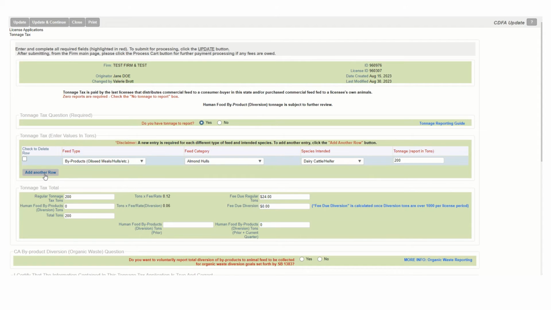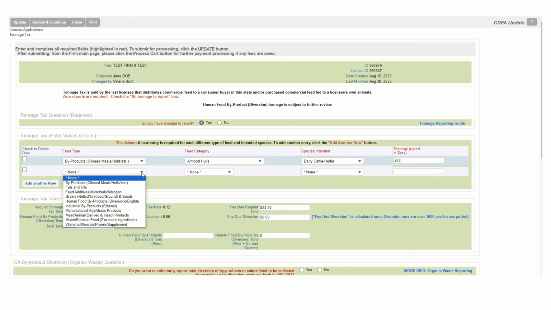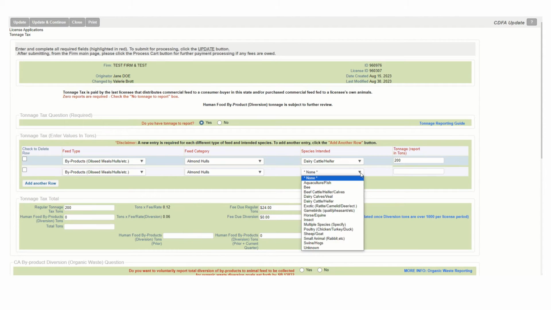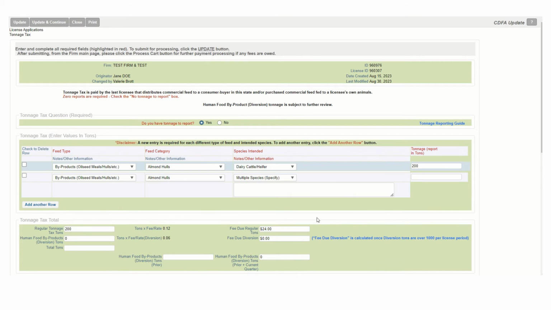Then continue to input all tonnage by the appropriate category with a new row for each species. You will notice there is an option for multiple species, specify, as well as unknown. Use multiple species if you are unable to separate the tonnage by species accurately. Anytime you see specify, this box is going to appear in which you write in your description, for example, beef, dairy, sheep, goats. If you have no idea what species the products are intended for, unknown is an option.